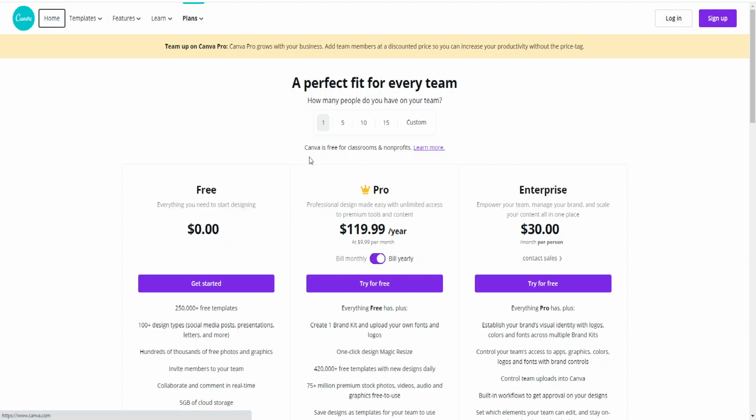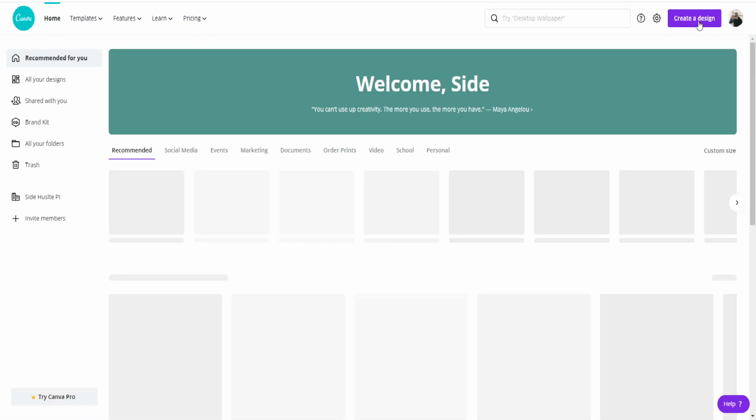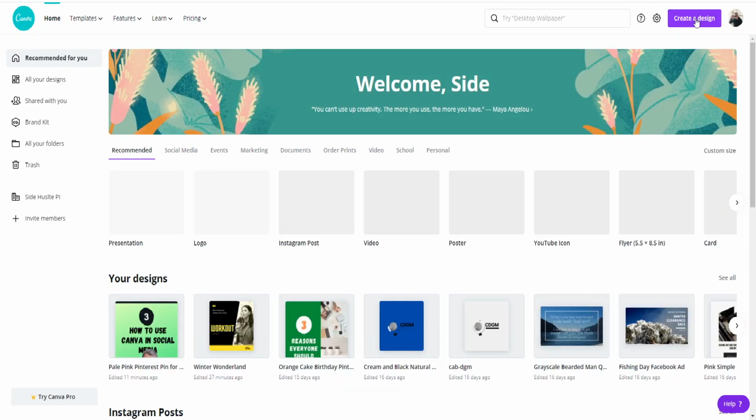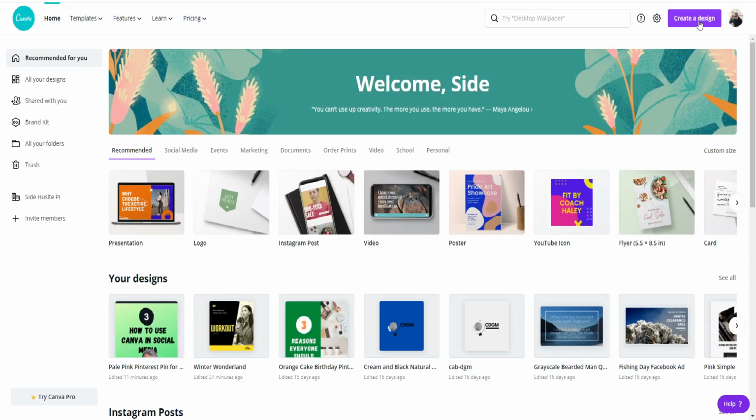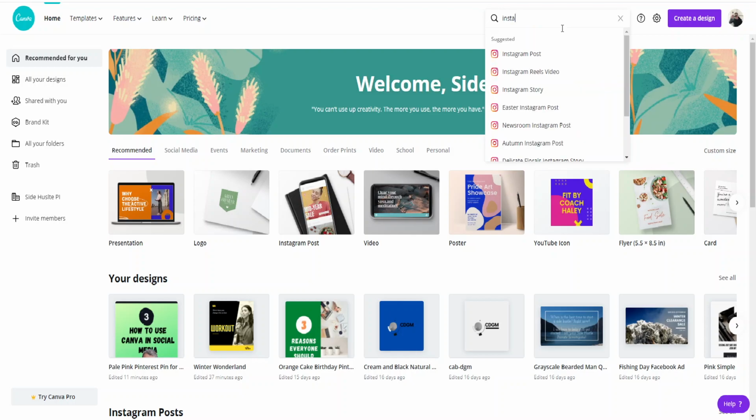So if I were to go to the home page, and I'm already signed in, that's me over here, I can always create over here. If I click on the purple create a design, I can go to a create automatically. But what I like to do is there's a search bar up here. This is a lifesaver for you. If you search here anything like, say for example, Instagram, I can start searching Insta, and I can just go post, and it'll show me all the different designs I can do for Instagram posts.